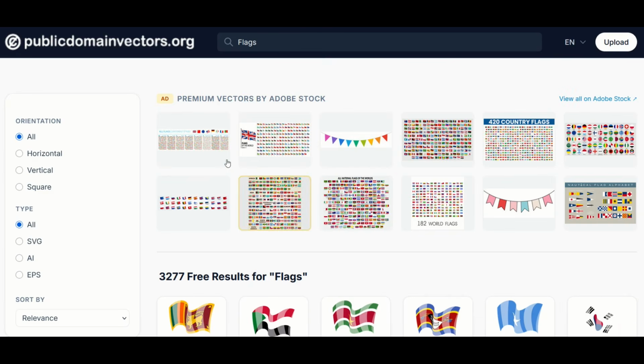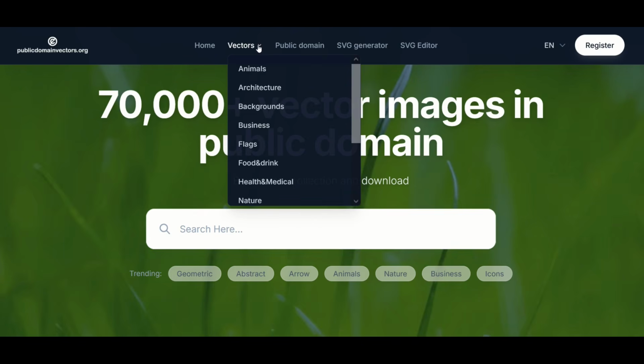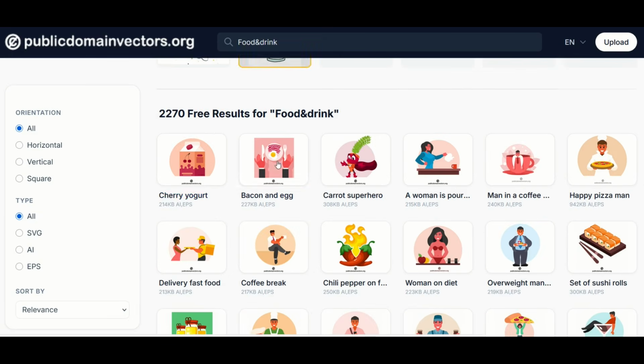So you can have a lot of fun looking through different images here, finding different flags of different countries. Now at any point you can go back to the beginning simply by clicking the logo here at the top left. That'll take you back to this main page. We'll click again under vectors, and this time we'll go to food and drink. Here we can see 2,200 free results for food and drink.